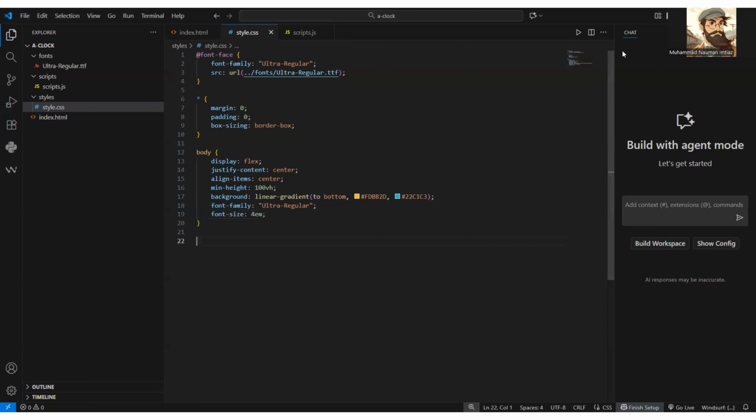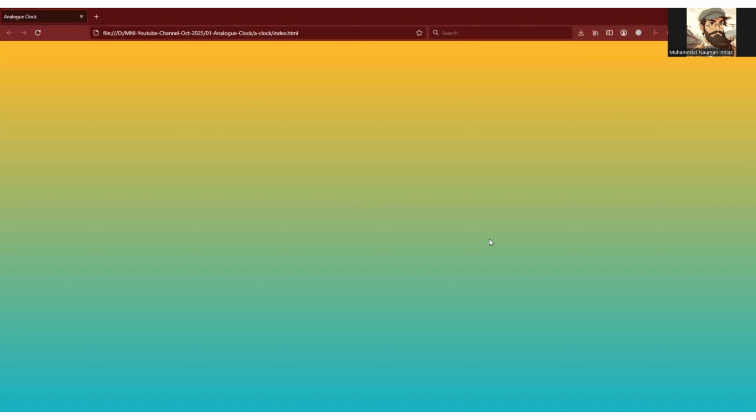Okay, let me switch the view to the browser. So currently we have done this. We have just made a linear gradient, and we are just watching a blank linear gradient. Now we will start by adding some elements into our HTML. So we'll go back to the code, and we will write some markup.